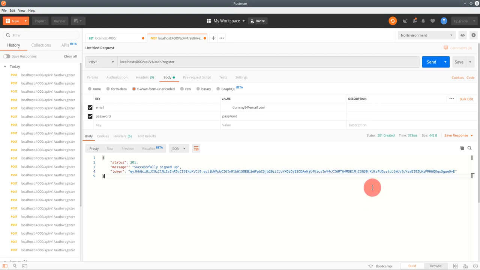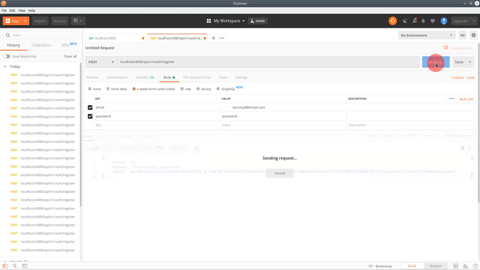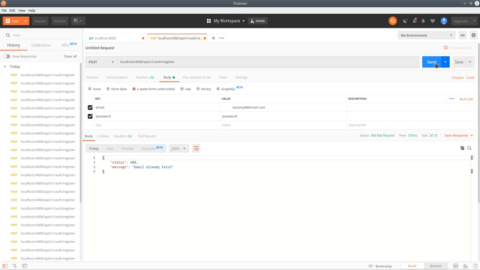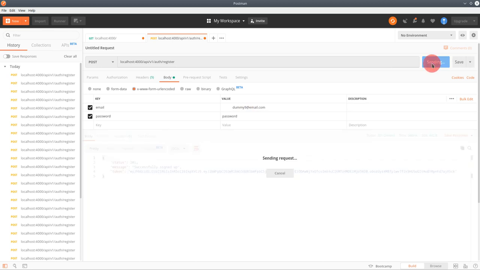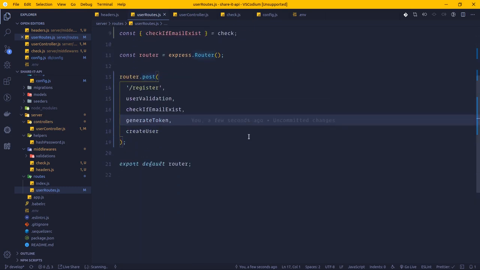So 8 is already signed up on our database. If I hit this route, email already exists. If I check for 9, 9 doesn't exist, so you should sign up. Successfully signed up. Check again. Email already exists. Awesome. So our middleware is working fine, and everything seems to be working great.